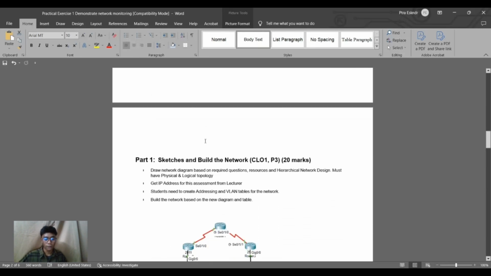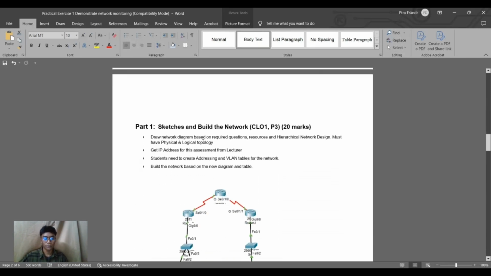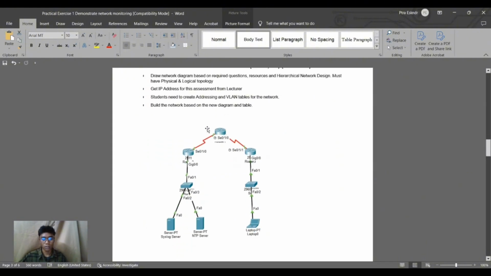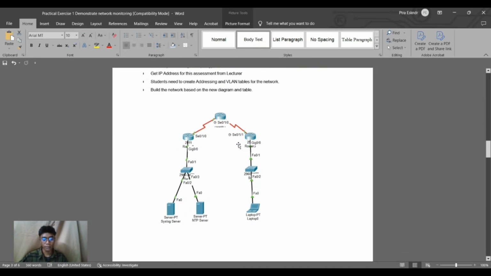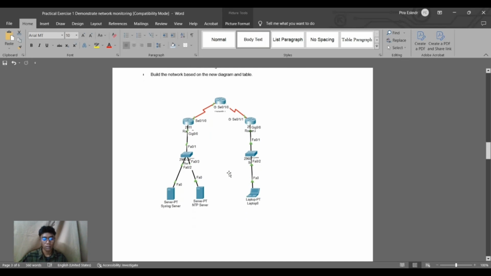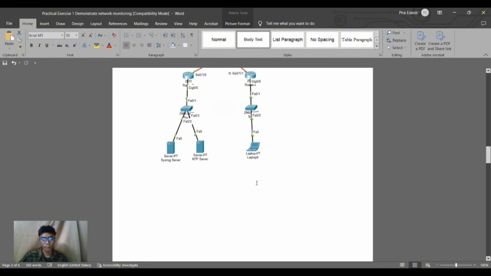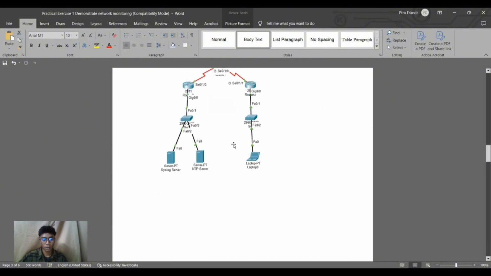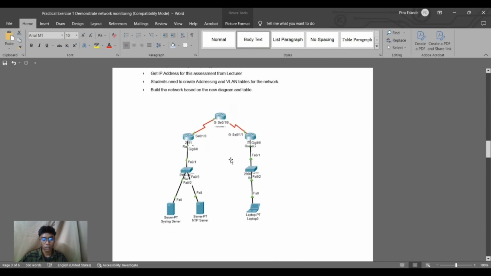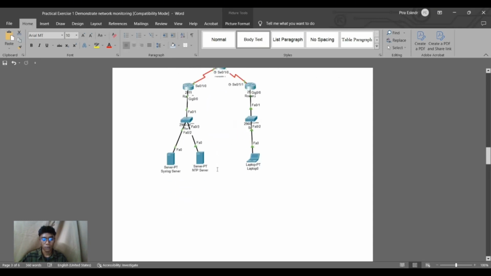So first, the topology. So we create the topology. So we use three routers here, and then two switches, then two servers, which are the syslog server and NTP server, and then one laptop. So this is the topology.